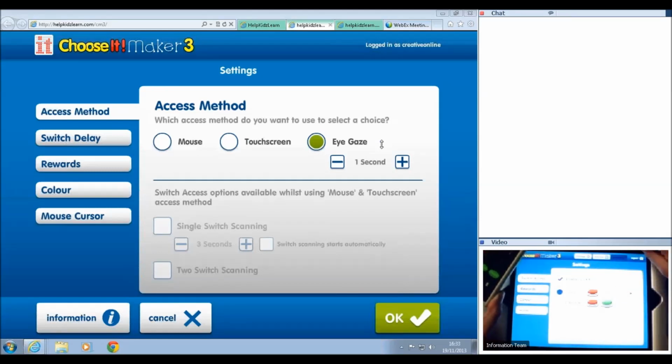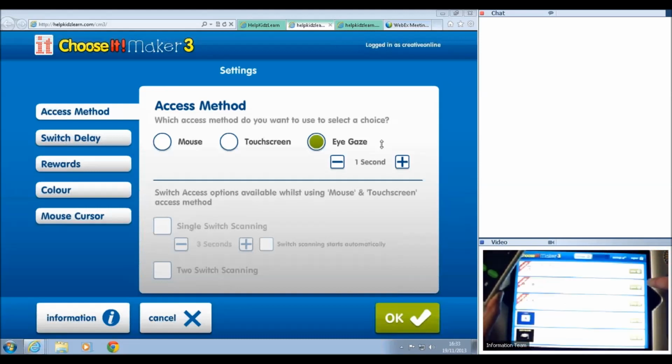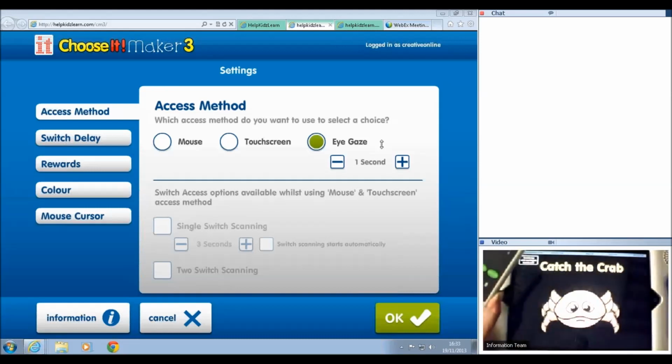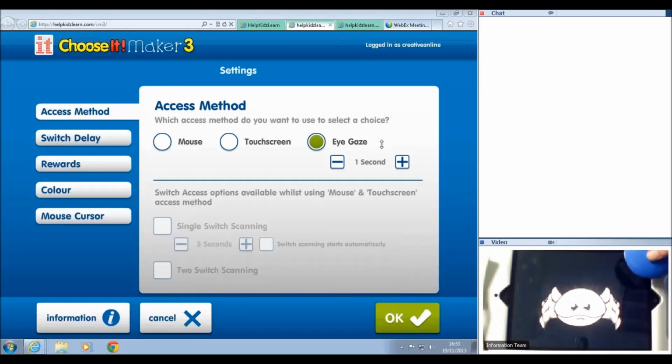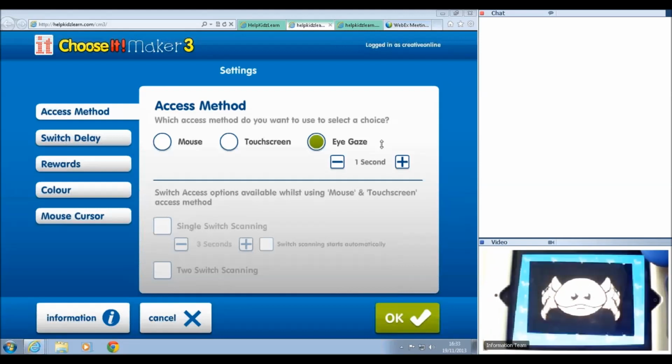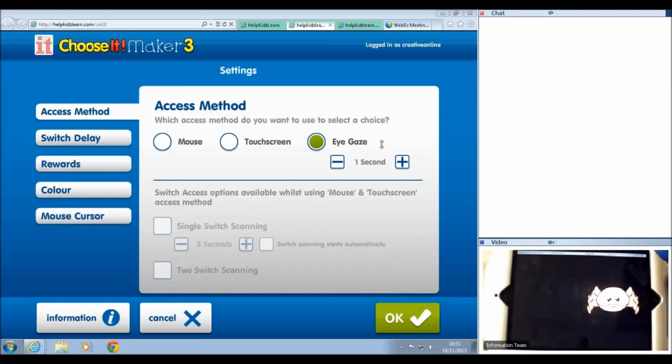So I'll show you one of those. Go back to activities. Here's my simple targeting activity. And you can see we've got that scan box, and as I press the switch, I activate what's going on. And this can be really useful for scanning and practicing targeting skills.